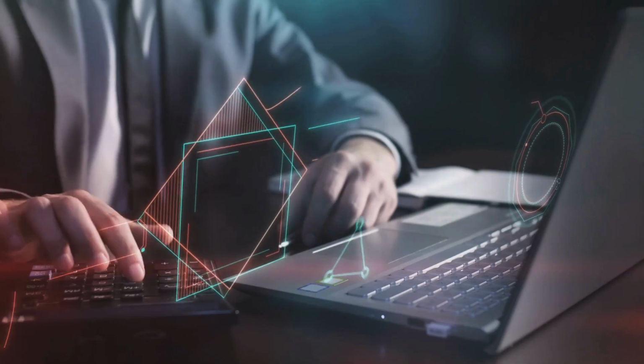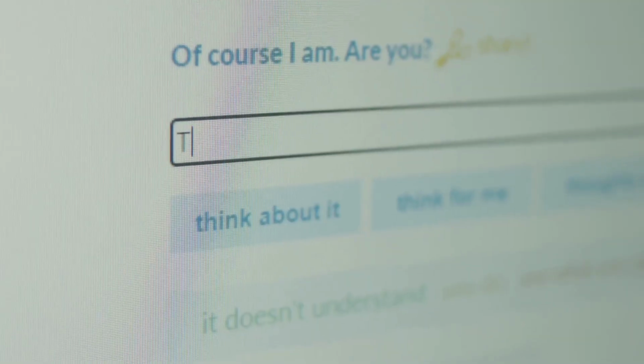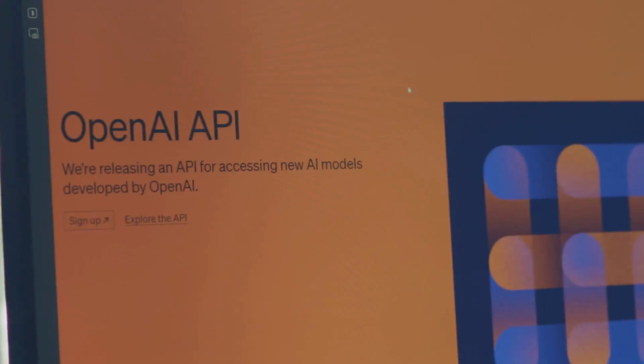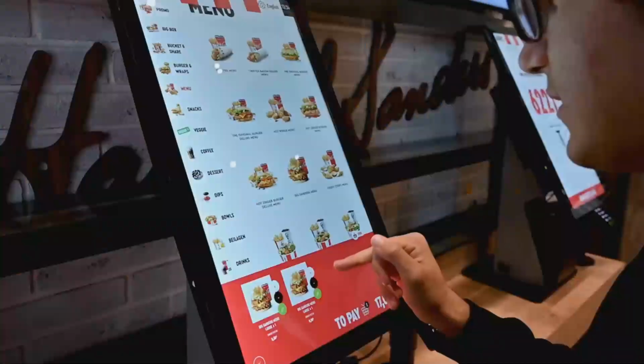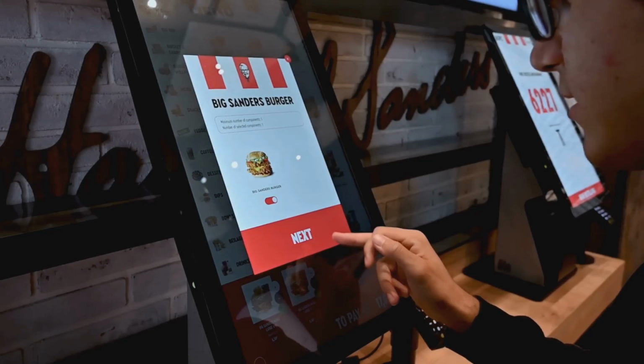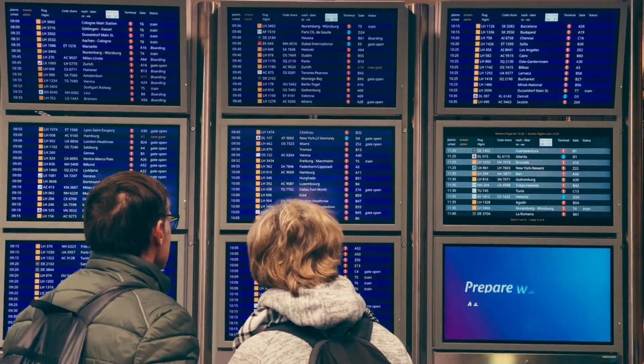Finally, experiment with advanced AI features. Integrate sentiment analysis to tailor responses based on the user's mood, or connect your bot to external APIs for real-time information. For example, a restaurant chatbot could fetch today's menu or current wait times.